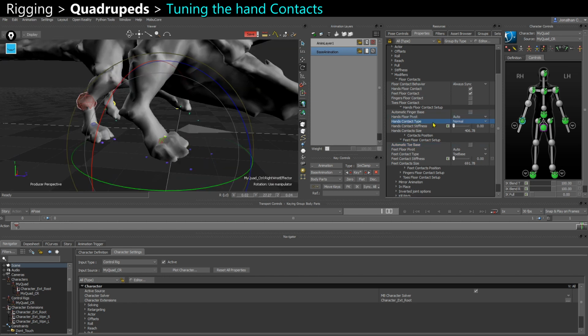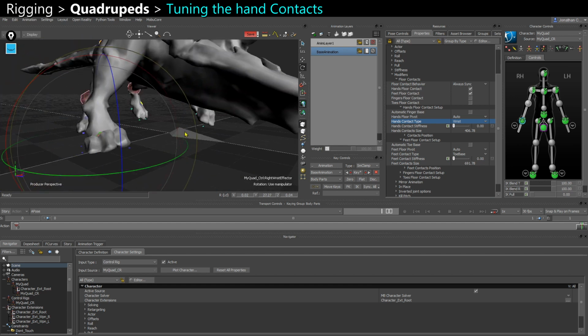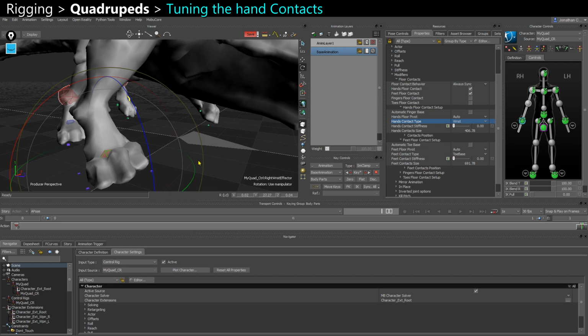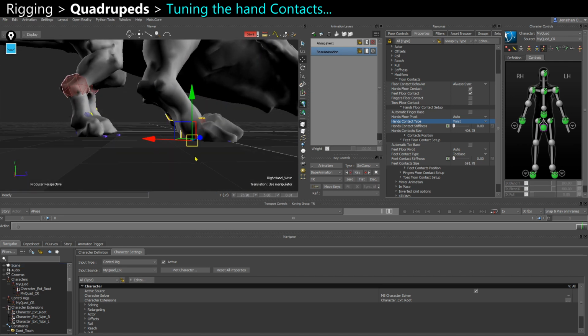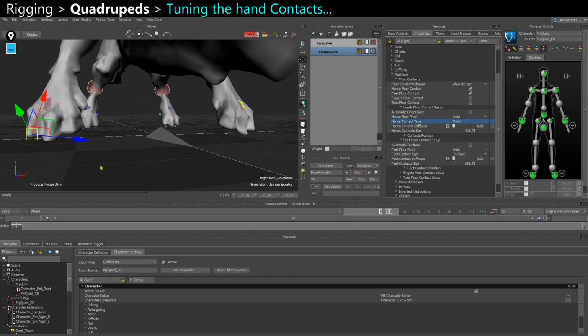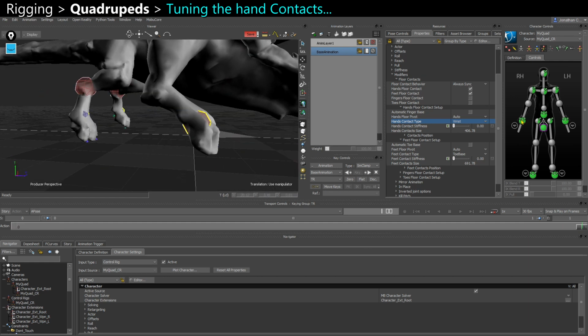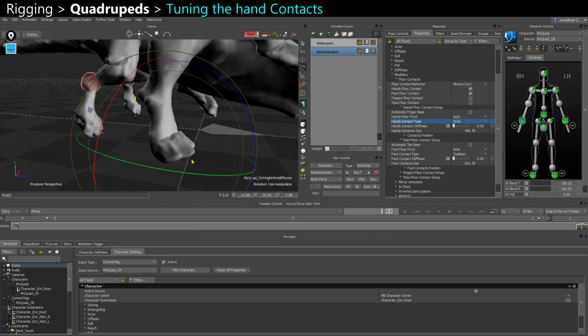So the hands also have a hand contact type, which I'm going to put to, maybe let me try wrist. Wrist seems to do the trick, I think. Yeah, so approximately, that's pretty much it.